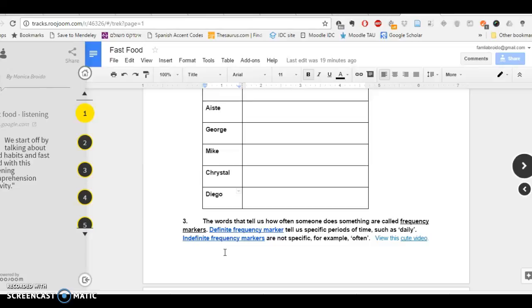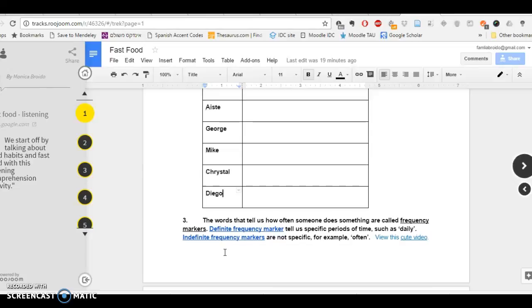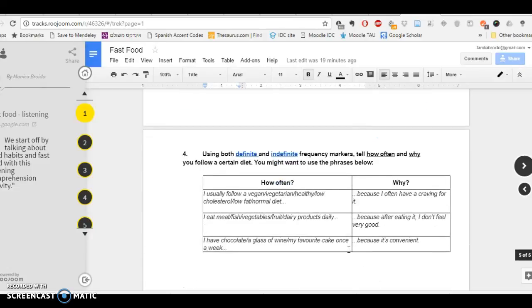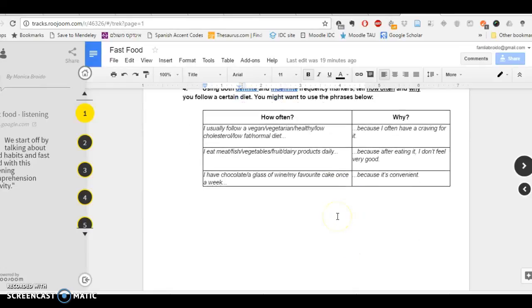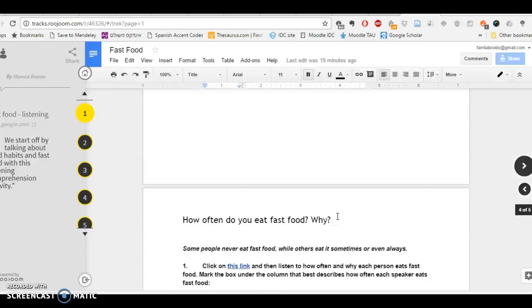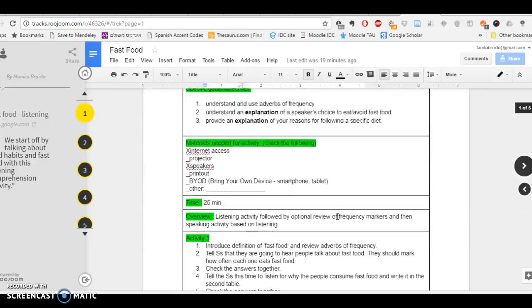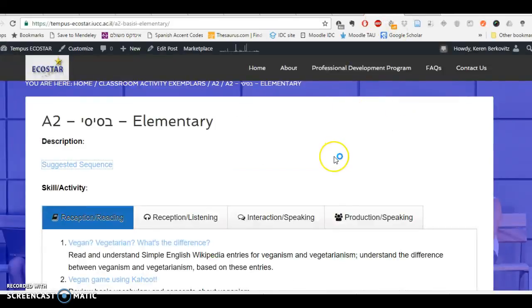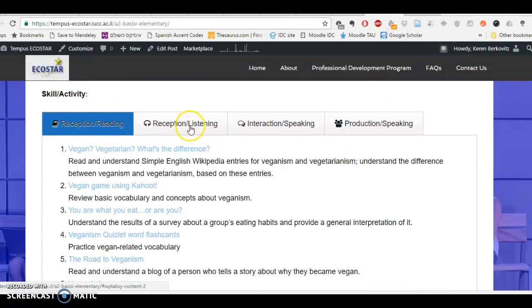If you like to extend this activity into a more grammatical type of activity, you can go to these different links that talk about frequency markers and teach about that as well. And then people can write about their own use. So here you see the beginning activity to introduce people to the idea of preferences in food and reasons why people have these preferences.